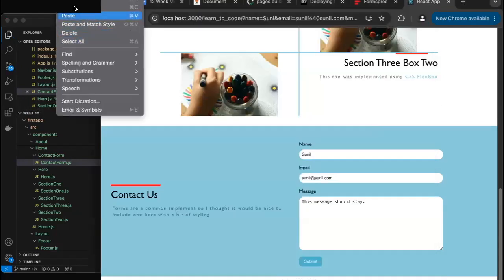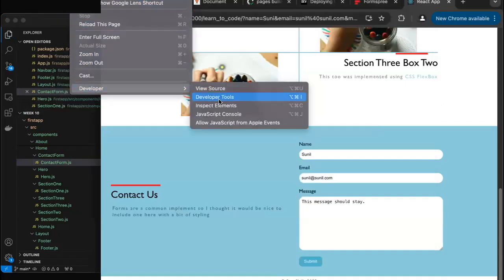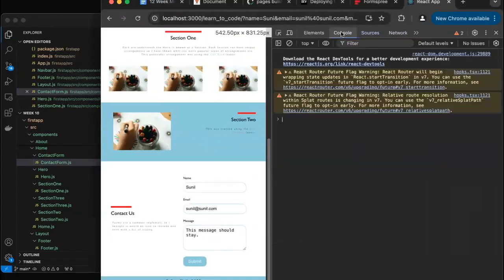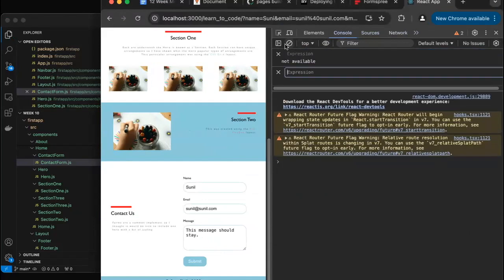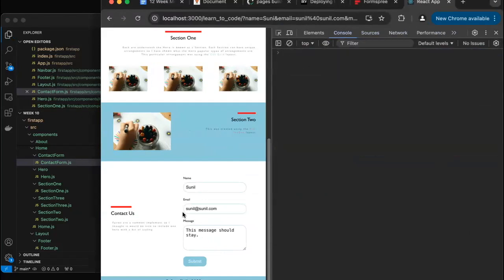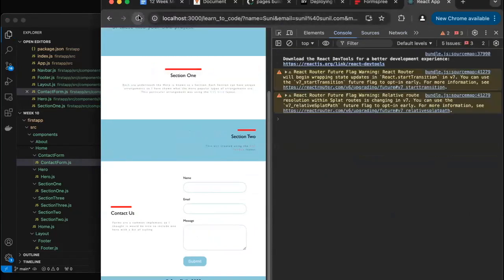And inside here, we're going to go to View, Developer, and Developer Tools. And we're going to go to our console. So inside our console, we're going to delete all of this data and start off with a blank screen. And if I submit this, now I have, oh no, what's going on here? Well, let's refresh this and see what's going on.